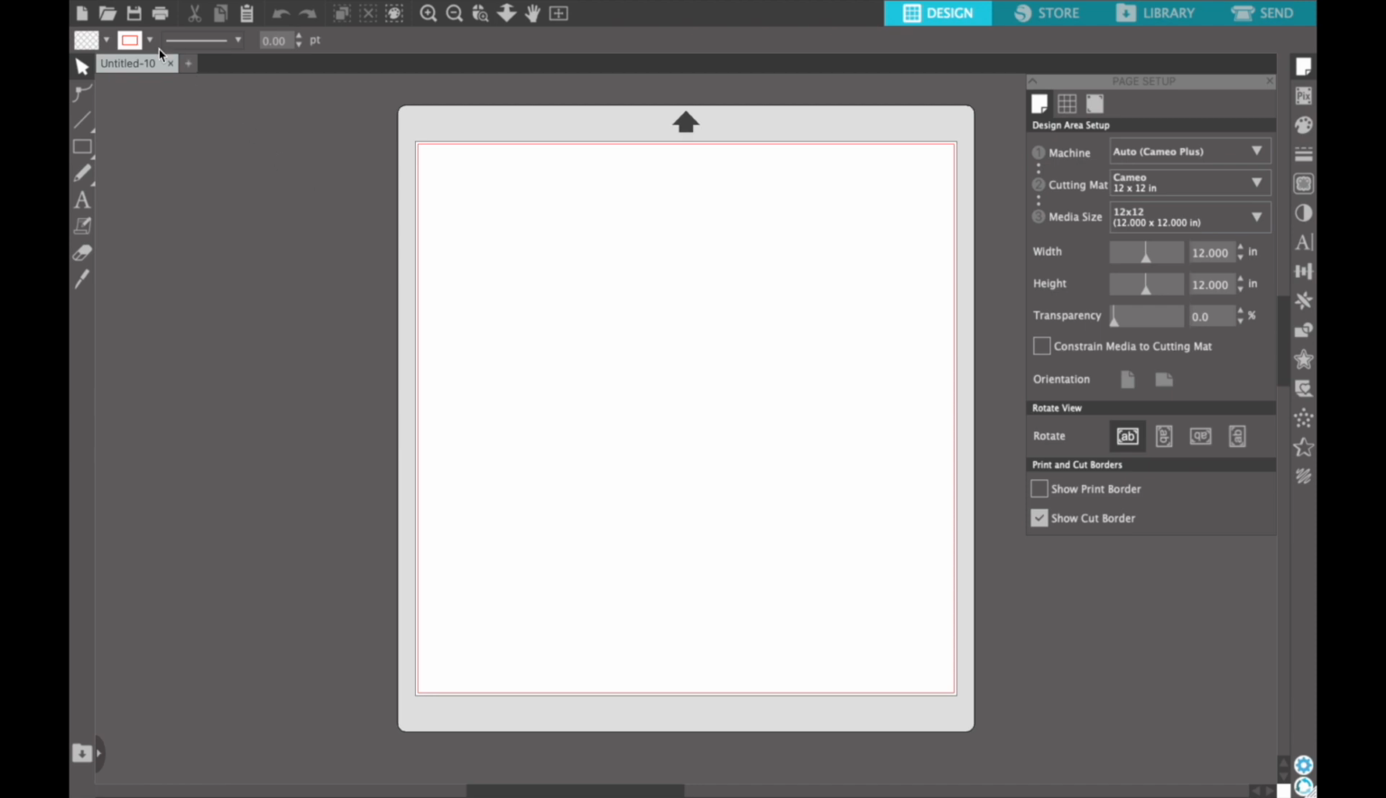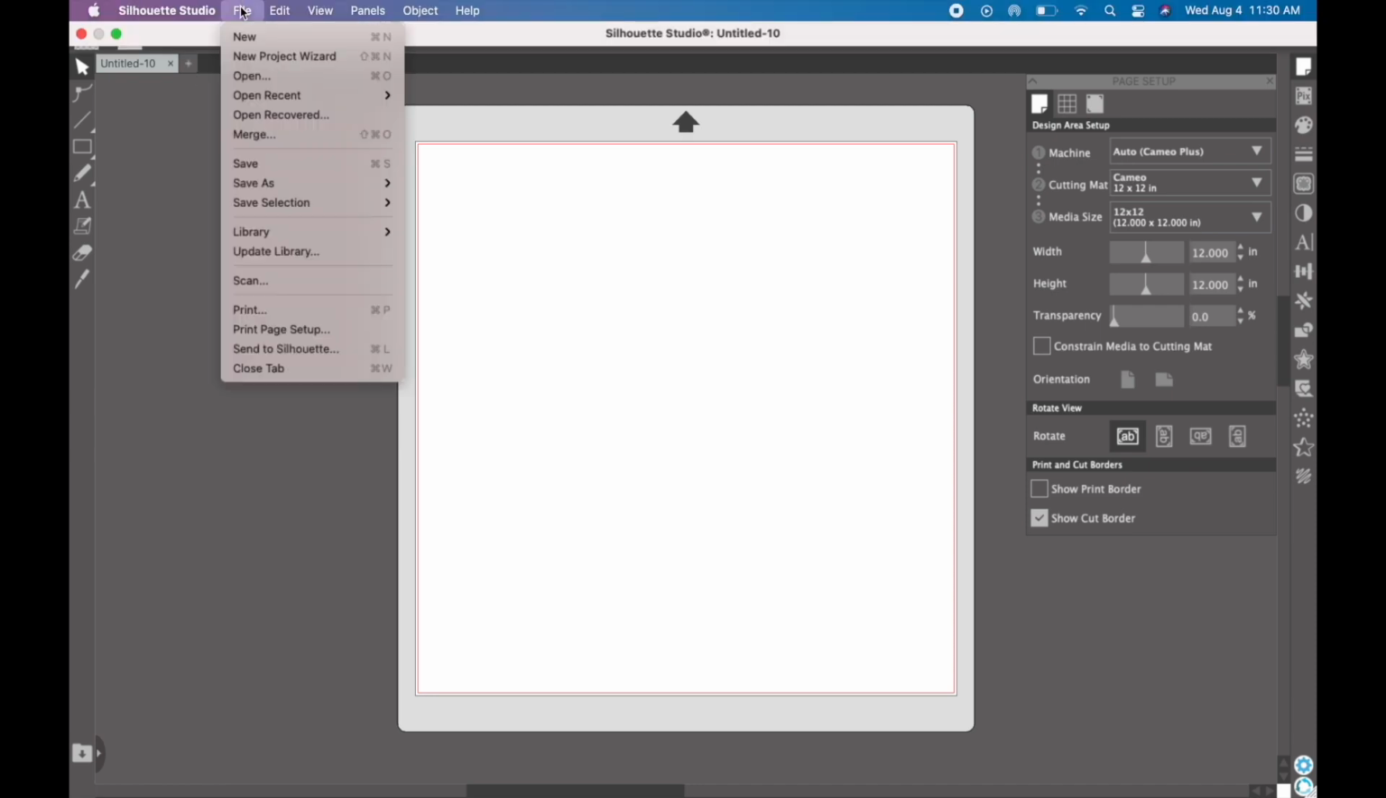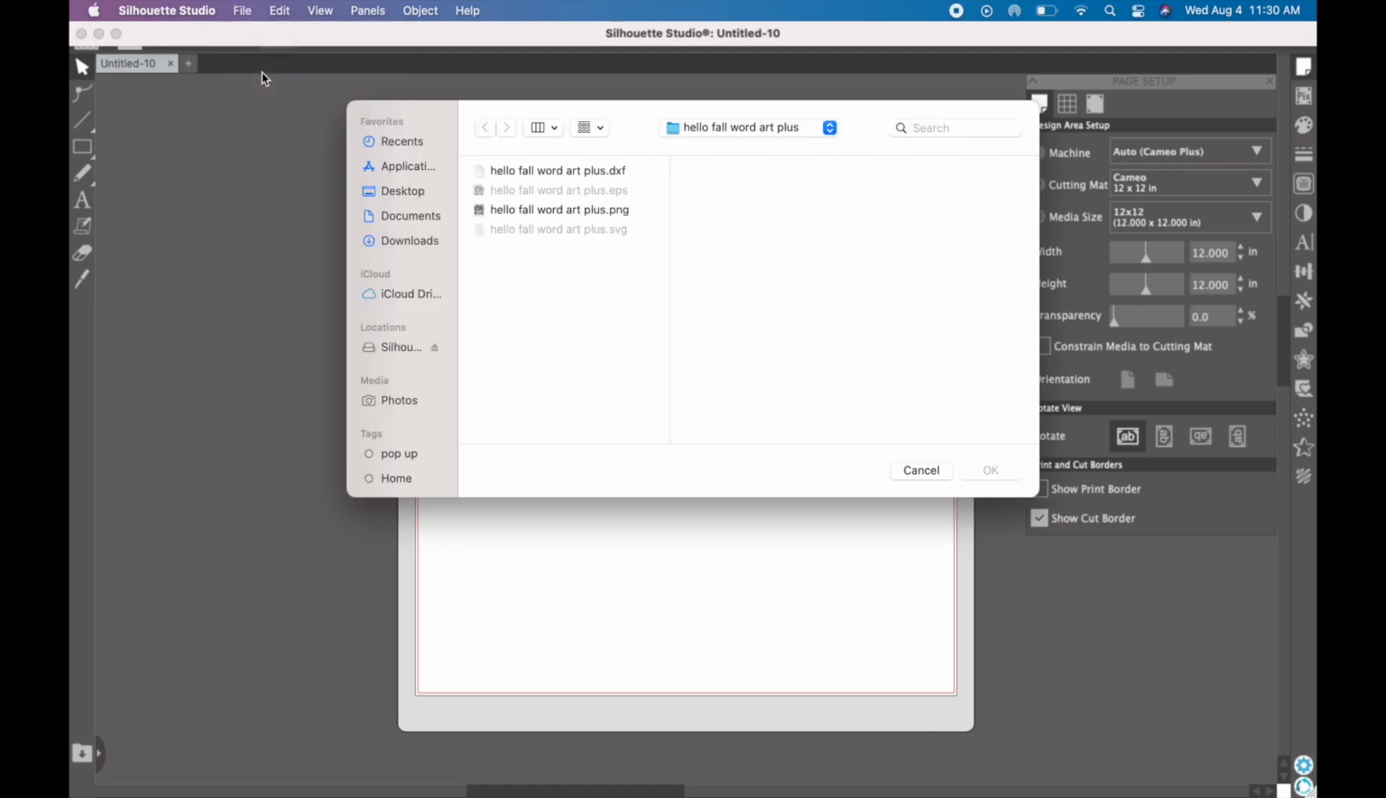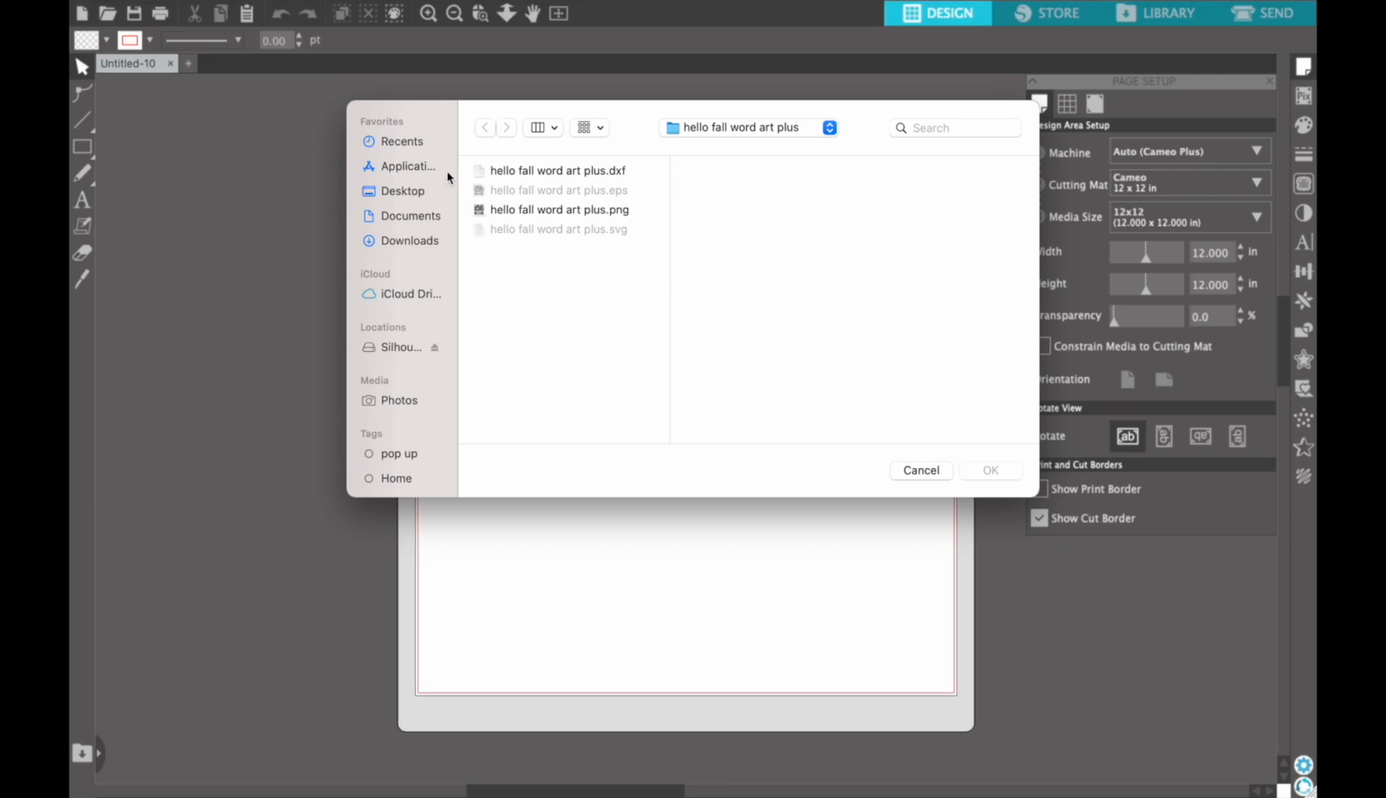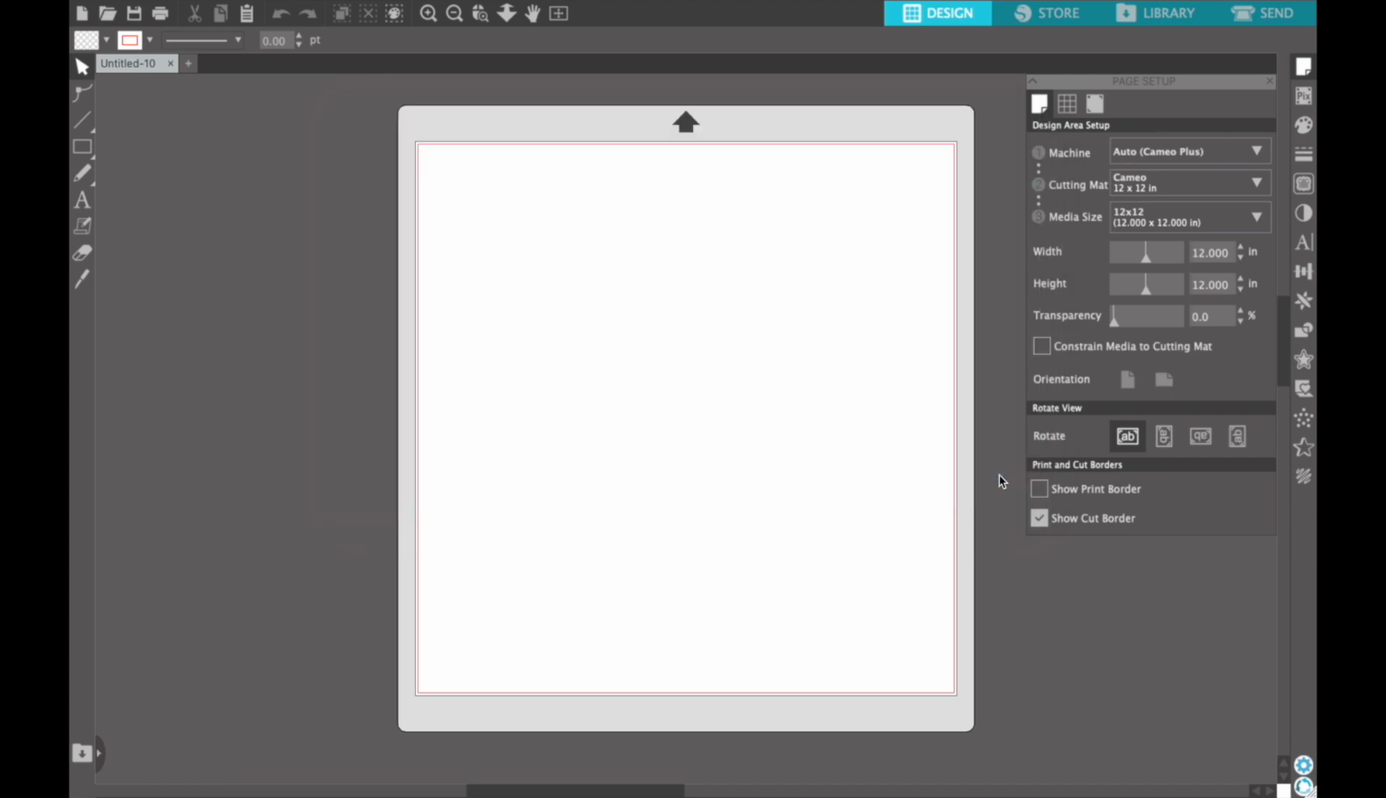So if you guys are using the basic edition, we're going to come up here, hit File, and hit Open. And then what you're looking for is one of these files that ends in DXF. You can't bring in an SVG if you are using the basic edition, but you can bring in a DXF as well as a PNG if you are doing print and cut. So we're going to click on this one right here and hit OK.